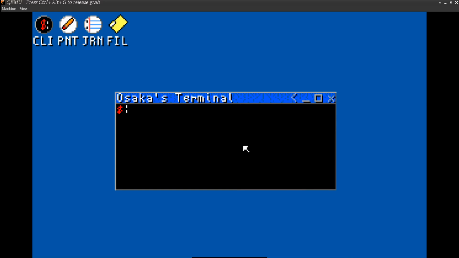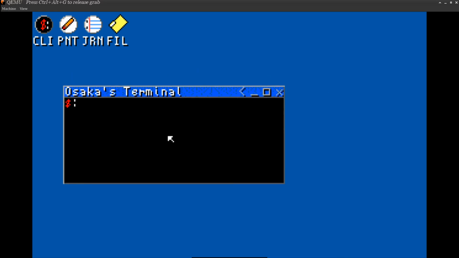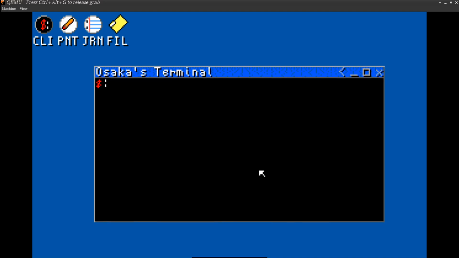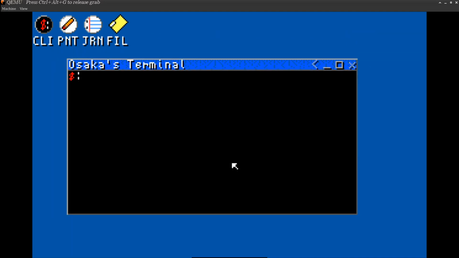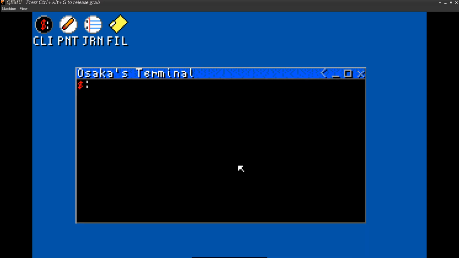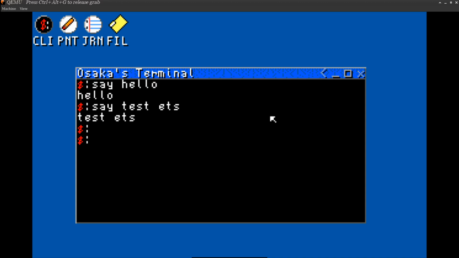Now, when you enter the graphical mode, you'll be greeted with this terminal application. This is the same terminal from before, right? So you can do everything in here like you did previously, like hello, test, or I couldn't type it there because my mic wire's in the way, but you get it, right?